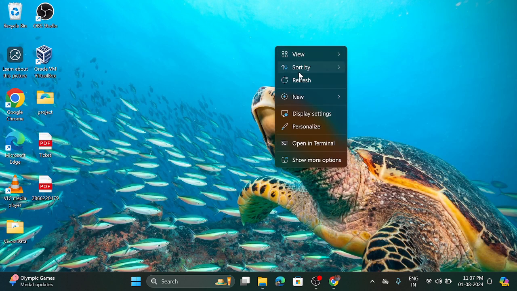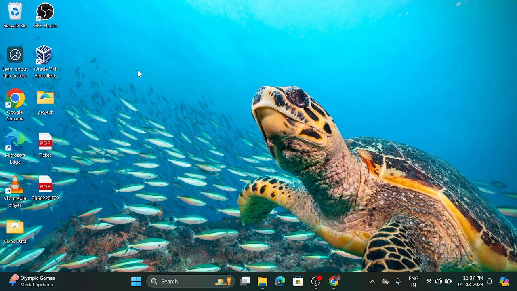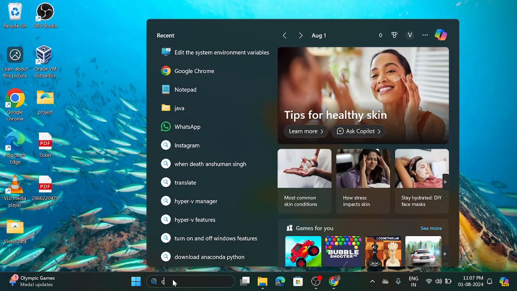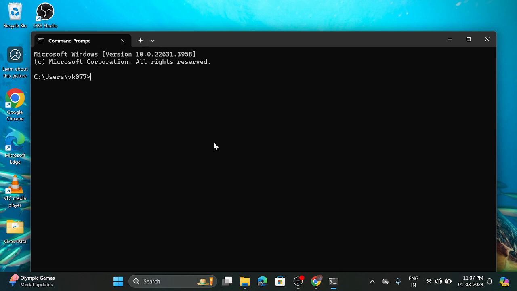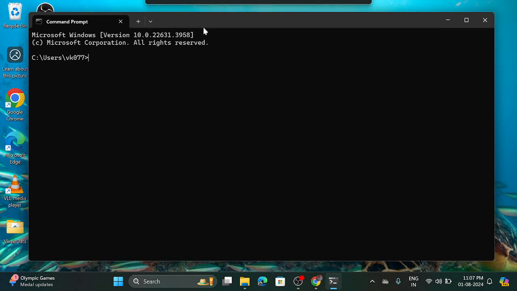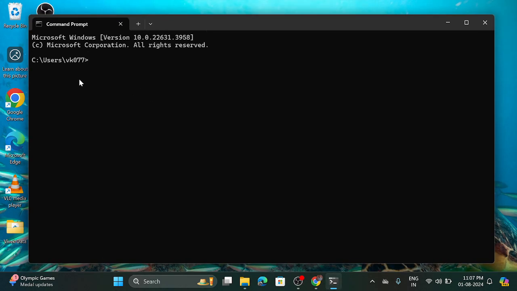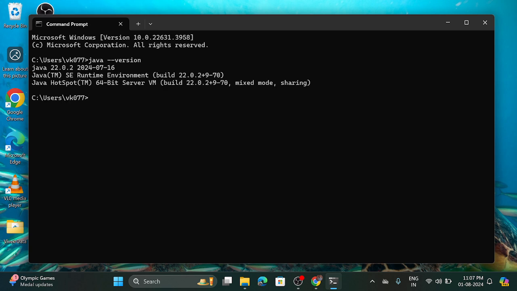Now you have to verify whether Java JDK has been installed or not. For this, open the command prompt by typing cmd in the search box, and here write java -version, and see, Java 22.0.2 has been installed, and this is the latest Java JDK version.